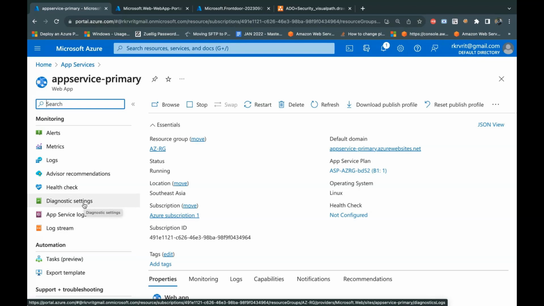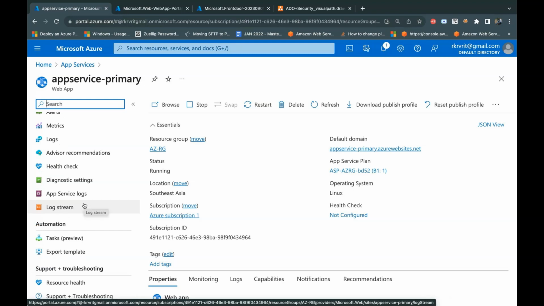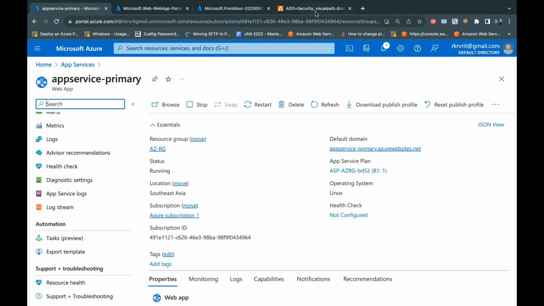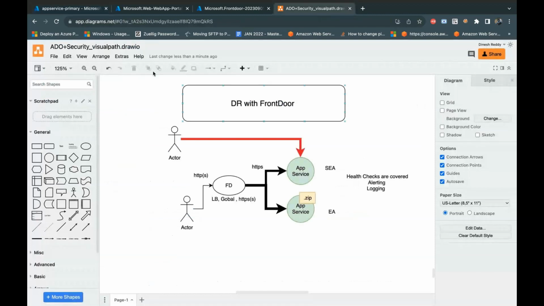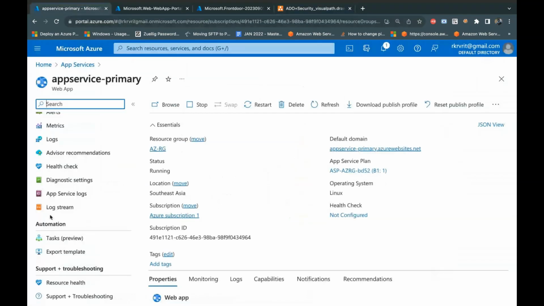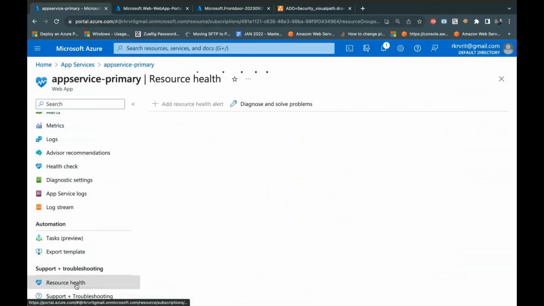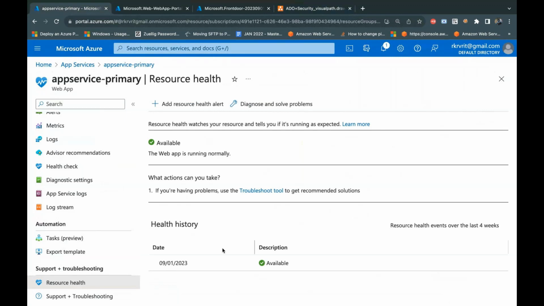Okay. Now, what do we need to do first? We need to configure the health first. Just go to the App Service, scroll down, and click on Resource health. When you click on Resource health, team, it is telling you the health history.